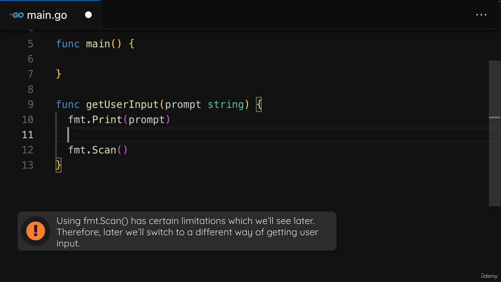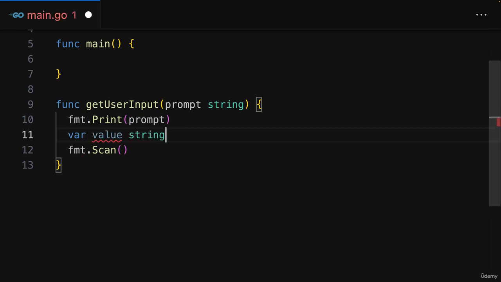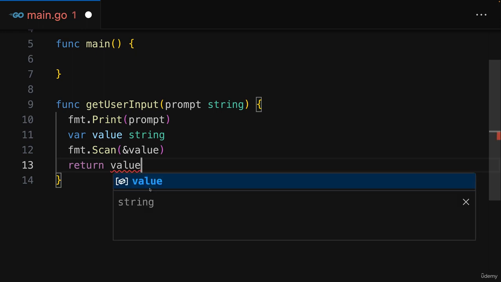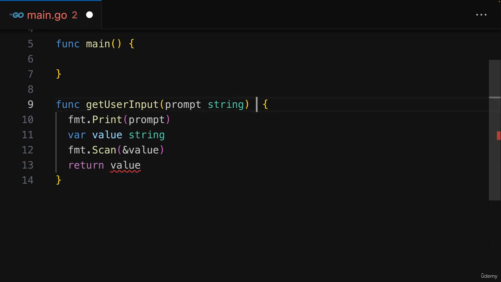For that, I'll add a helper variable called value, which will be of type string, and I'll pass a pointer to that variable to Scan, and then it's this value which I want to return. For that, of course, we must make it clear that a value will be returned by getUserInput, and I'm doing this by adding this return type.